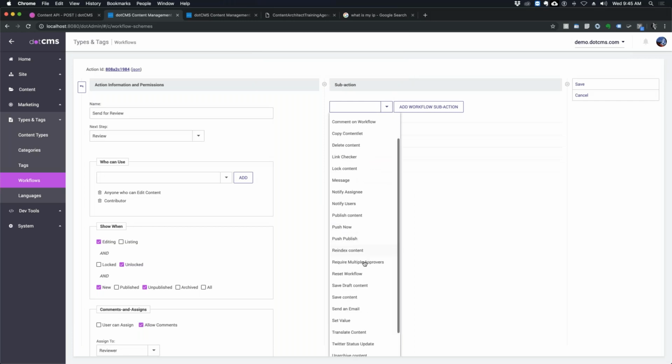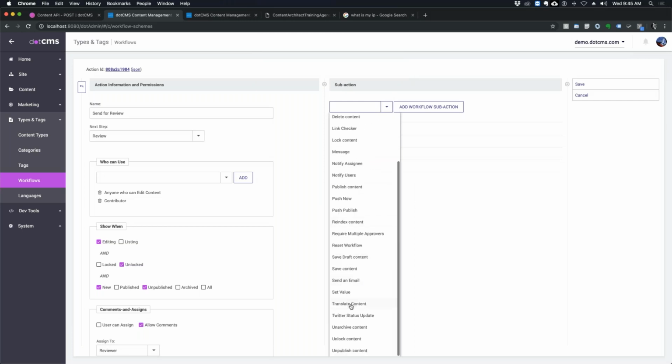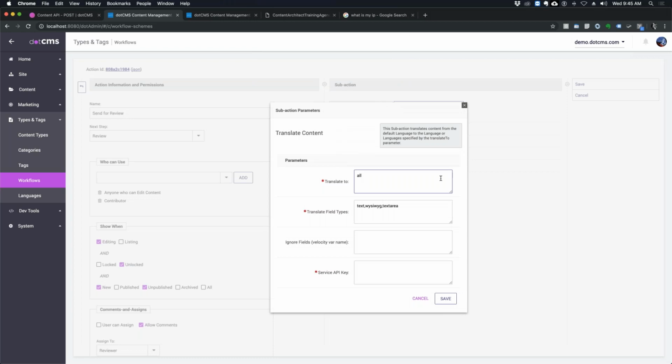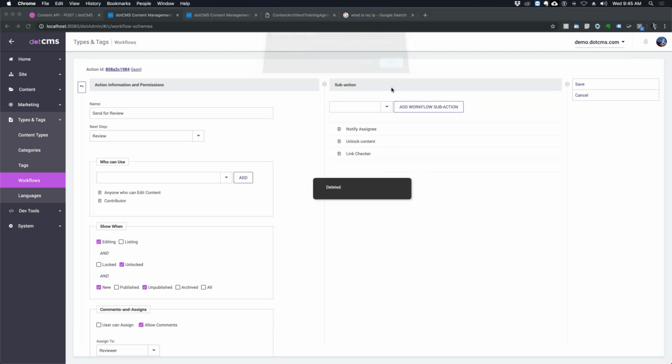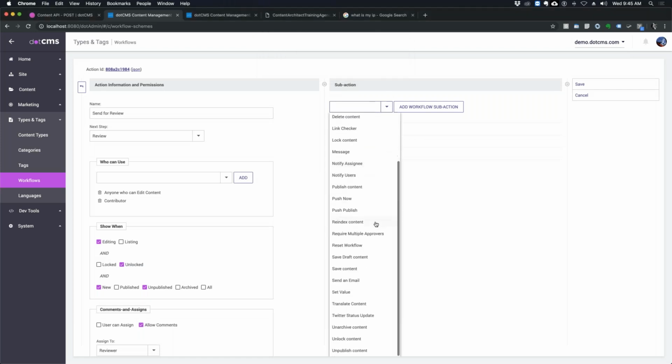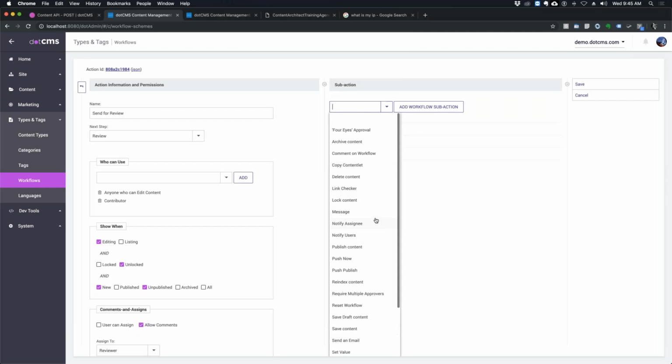And there's tons of different actions. Automatically translate the content with one click into 40 different languages. It depends upon how many languages you have installed in your system. And then you just put the service API for Google Translator, or whatever translation service you're using. So there's tons of different sub actions, and it's really easy for webmasters to add their own.